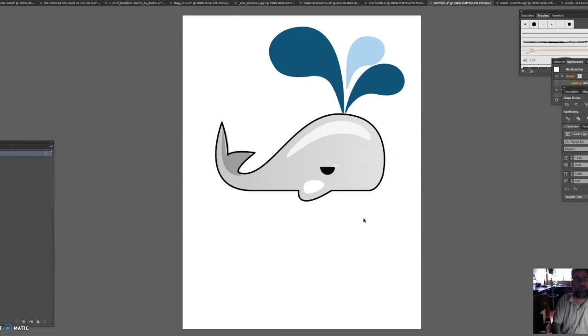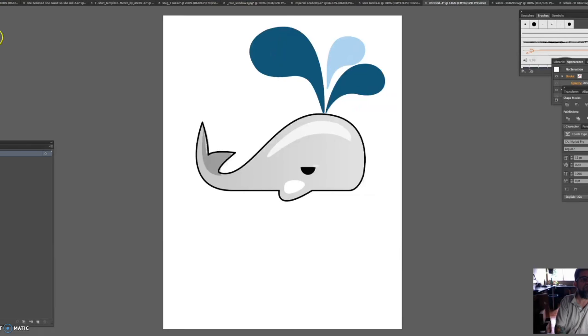And next, I'm going to put some text in the bottom. So what you do here is I'm going to move this palette over so you can see it. In your toolbar, you can click the type tool, and you can't see it.